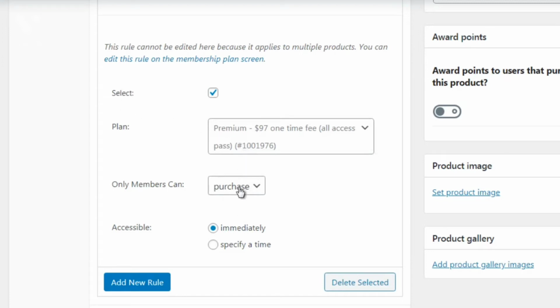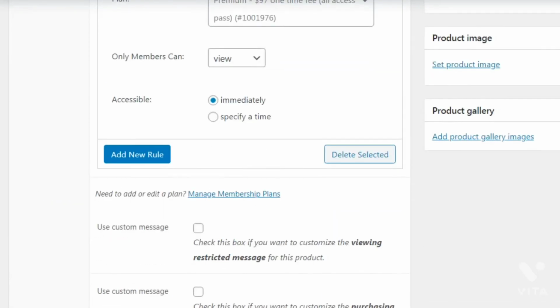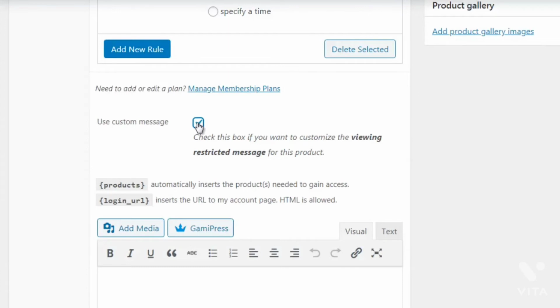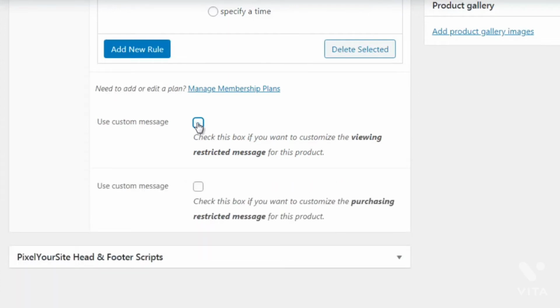So we are going to simply click view because we don't want that to be the case and they have accessibility to it immediately. So we're going to add that rule, and that simply says give them access to that plan immediately upon purchase. You can use the custom message here if you want to enter kind of a restricted message for this product, or a custom message down here after they've purchased the product.